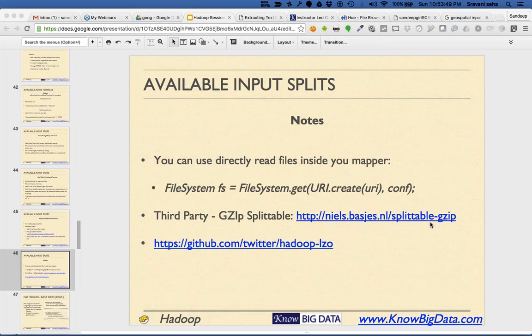Okay, so sometimes you want to create splittable zip files. The alternative to sequence file sometimes is your gzip splittable. There are these nice tools which can create splittable gzips. There has also been a lot of research on storing data in HDFS such that you can easily split the data while running MapReduce.